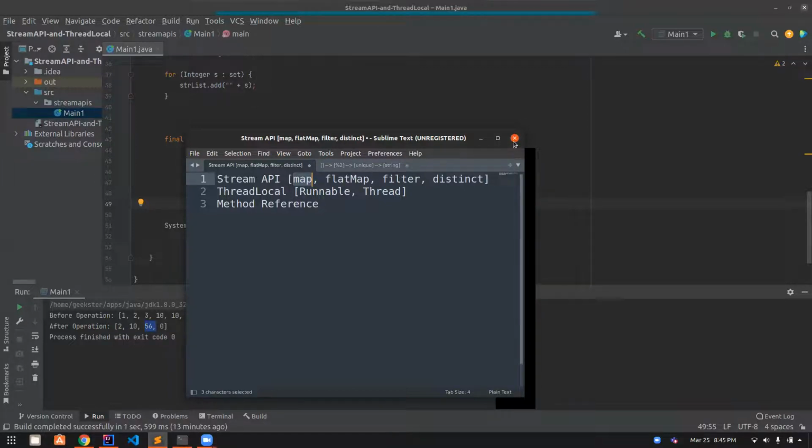So what is flat map? Flat map is nothing but map plus flattening. What do I mean by this?